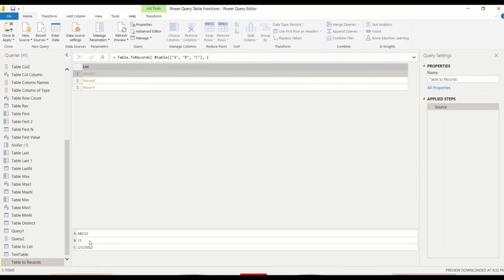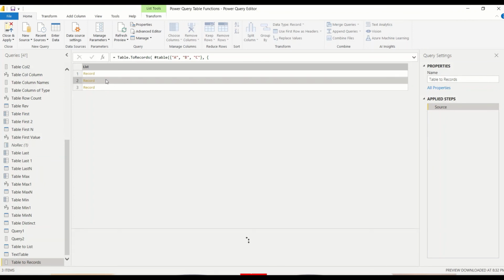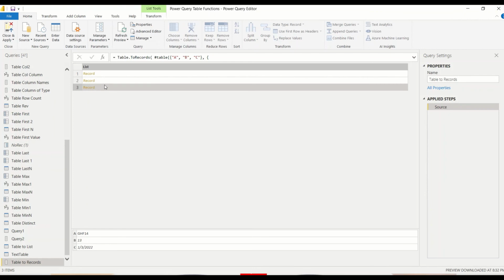So we got a new record now. See, this is one row, ABC 1 to 11, and the date. Another record, another record. Each row is a record now. So this is how you use this operation, Table.ToRecords. We created a table from records, now we are converting it back into records, so both side operations are possible.